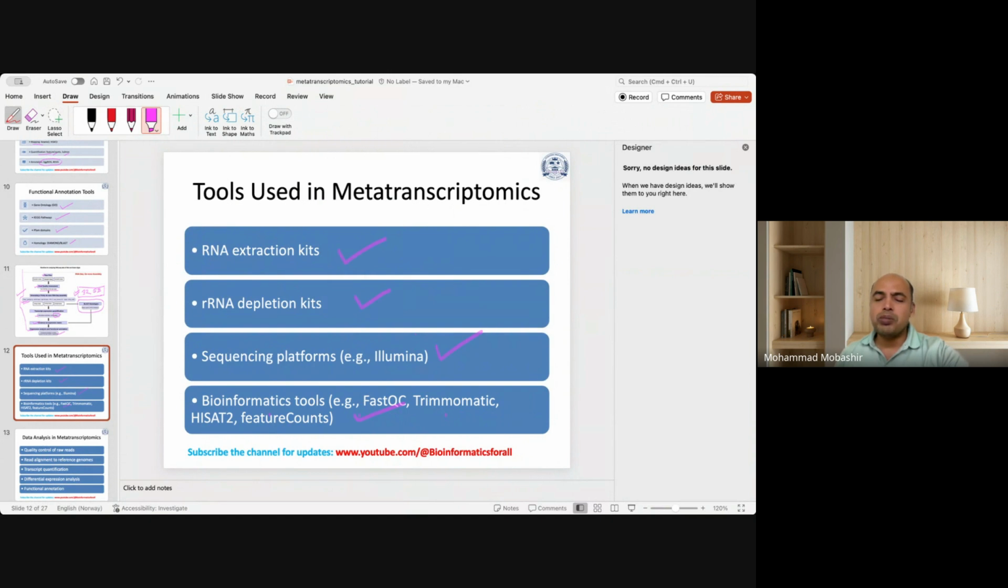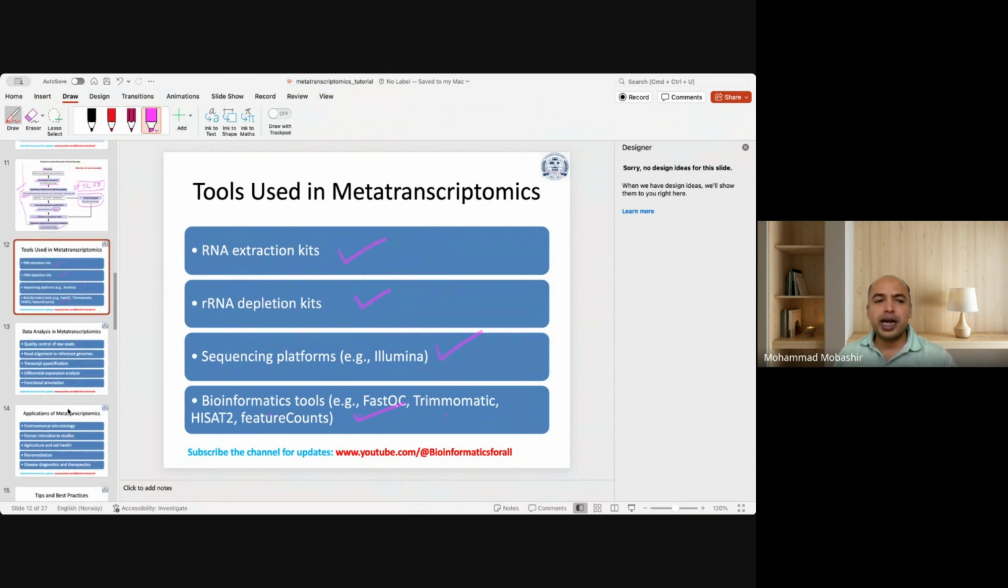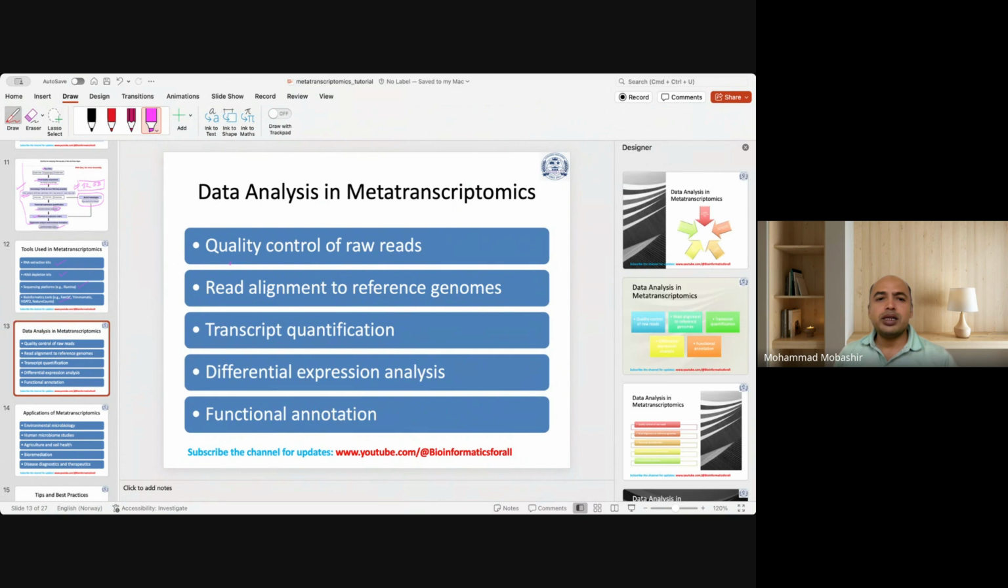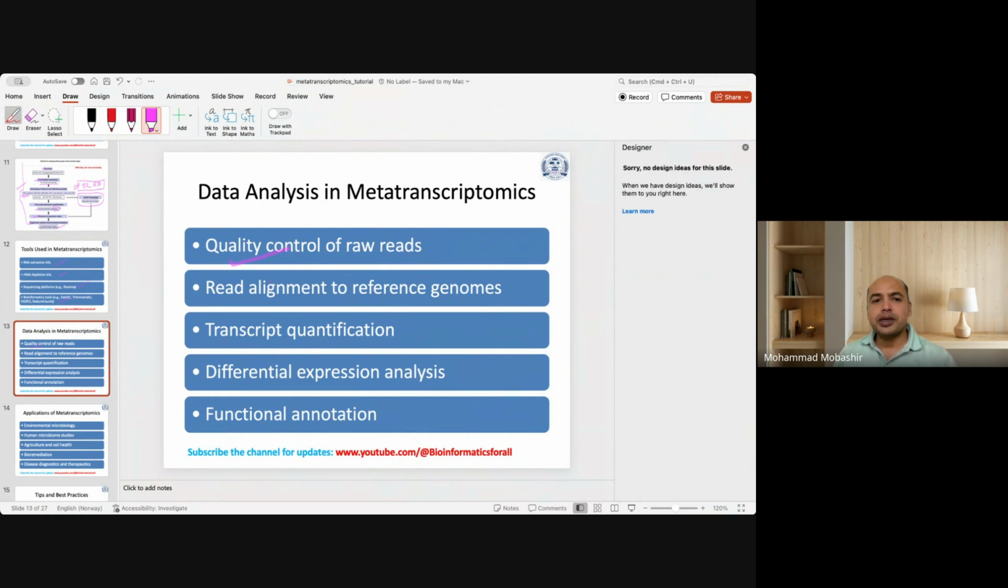If you want to know more details, you can write comments in the videos. We can immediately help you out and guide you. Then go for data analysis for the metatranscriptomics data: quality control for raw reads, then read alignment to the reference genomes, then transcript quantification, differential expression analysis, functional annotation. By the way, please remember, here mostly we perform de novo assembly, but of course, if we have a reference genome available, then we can also go for such things, which is quite rare.